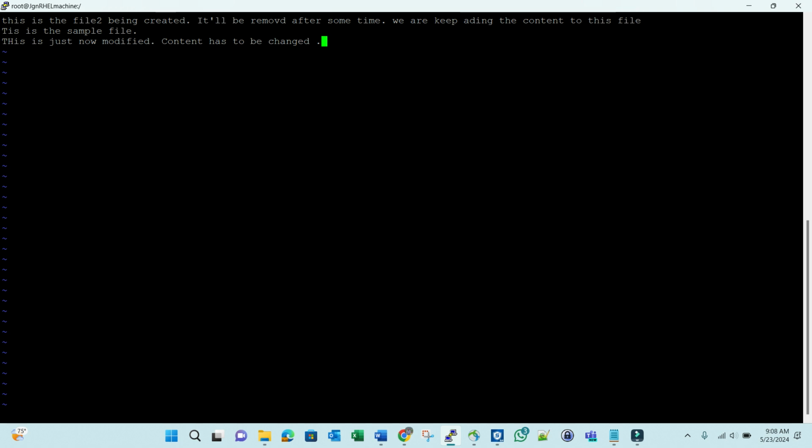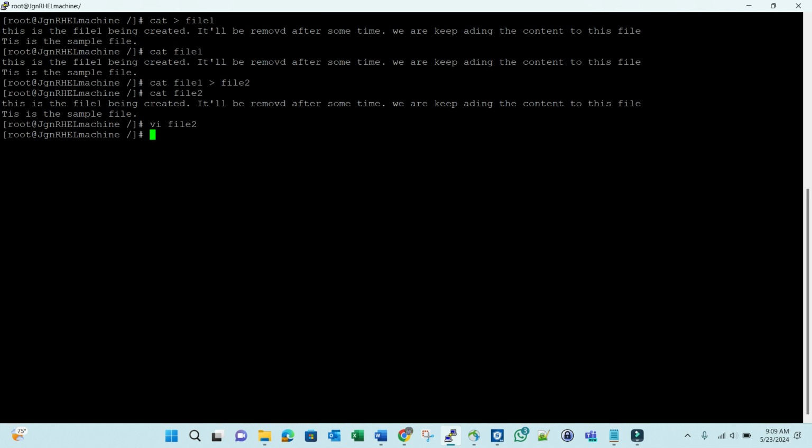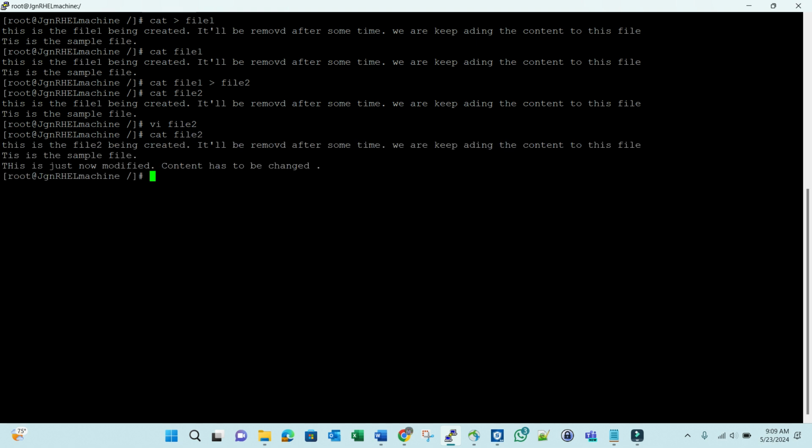So to save this content, we need to press colon. Now you can see the symbol colon, and W. W is to save, Q is to quit. So press enter. So the content of the file2 is modified. We can see the content of the file with what command? With the cat command. Cat file2. See, now we can see the content of the file. The content of the file2 is modified.